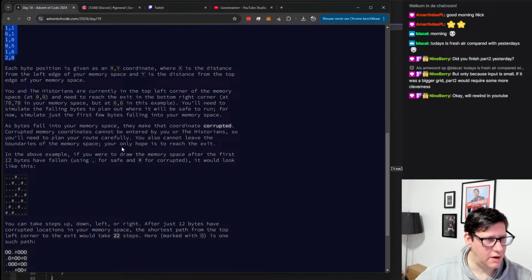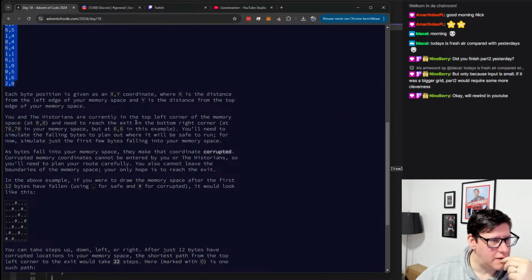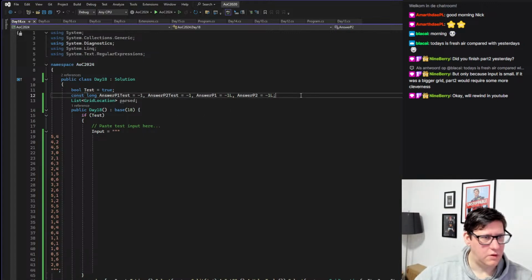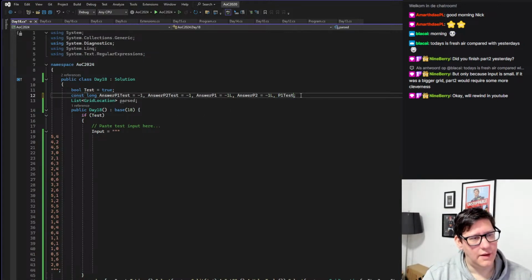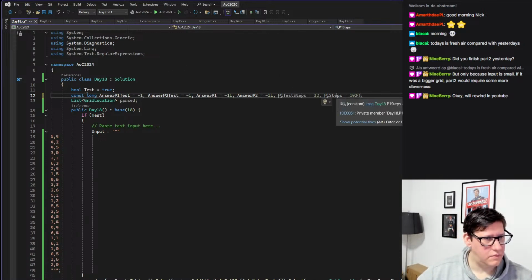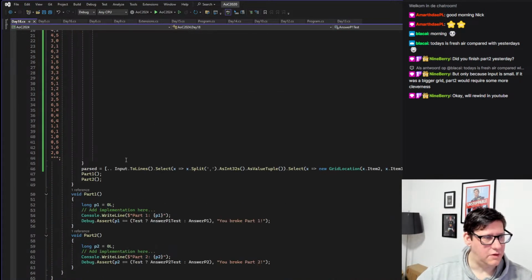Let's see, there was an answer here. We had 1024 for our actual input. So we do P1 test steps is 12. P1 steps is 1024. This one is 22.